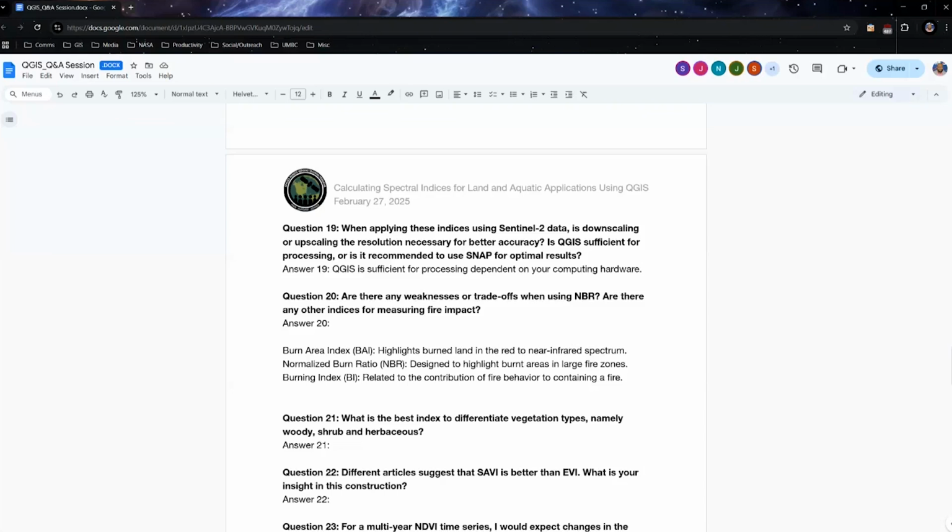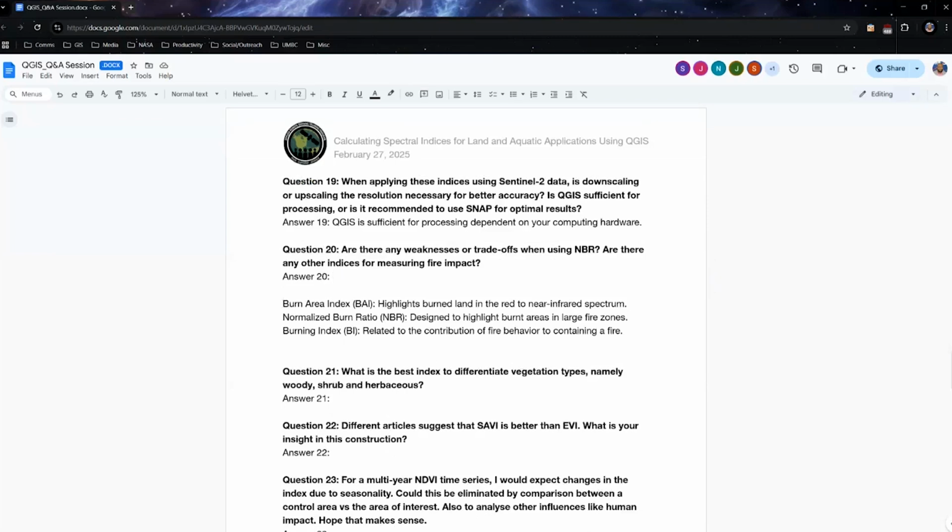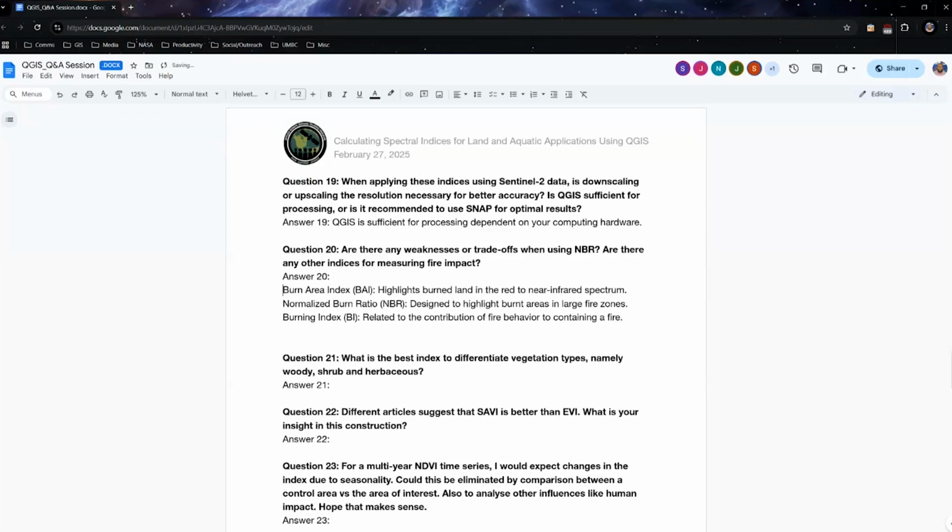Are there any weaknesses or trade-offs when using NBR? Are there any other indices for measuring fire impact? Yeah, so there are quite a few other indices for measuring fire impact. My background is actually mostly in fire. So you have the burned area index, for example, which highlights burned area using the red to near infrared spectrum, similar to how NDVI is calculated.